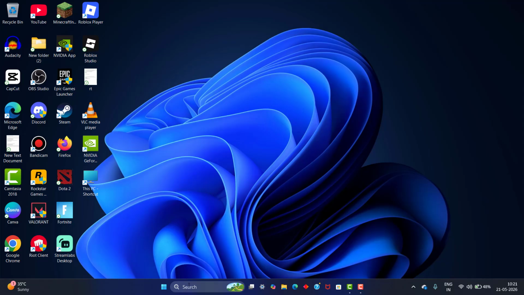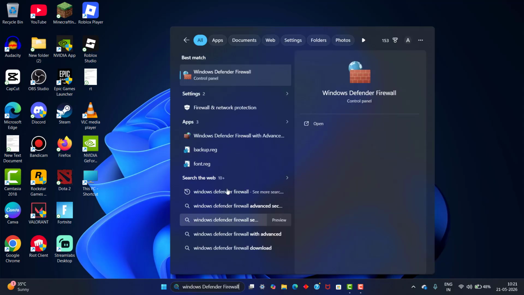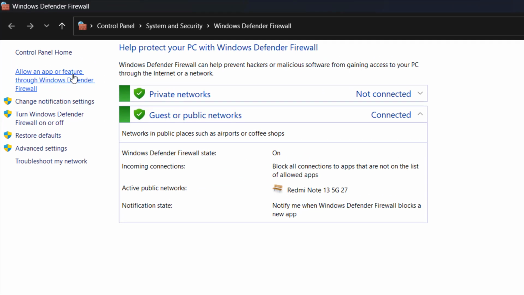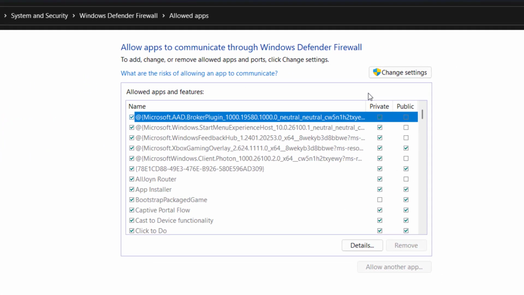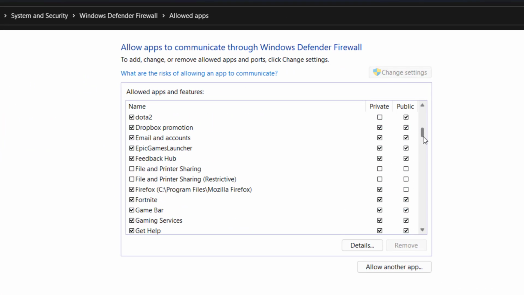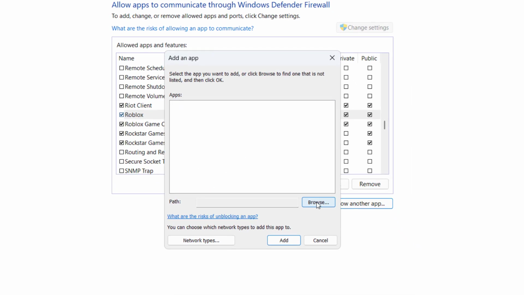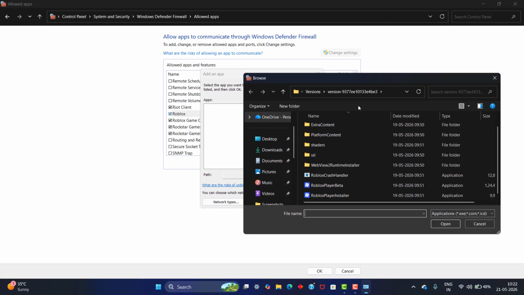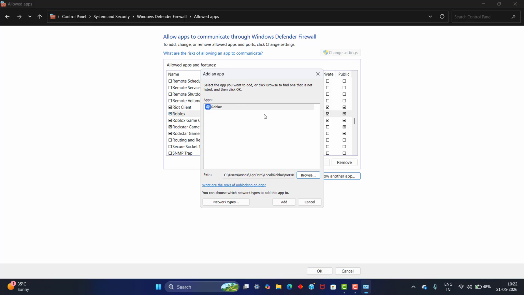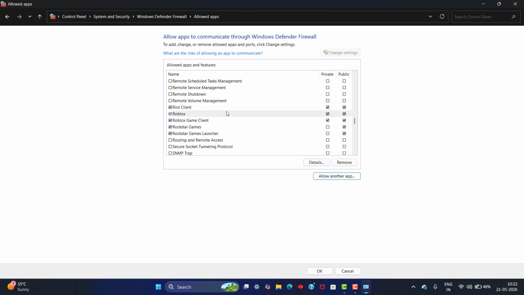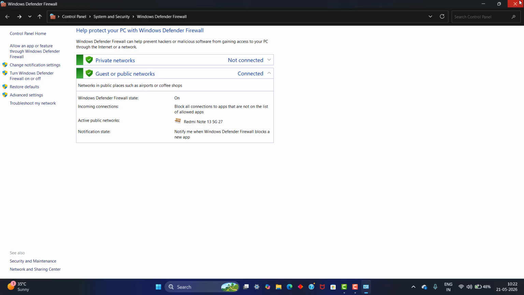After that, the next step, search for Windows Defender Firewall. Click it. Click Allow an app or feature through Windows Defender Firewall. Click Change settings. Scroll down and search for Roblox and make sure it is enabled in both private and public. If it's not available, click Allow another app and browse it. Click Browse and go to the address of the application and add it. So this is how to add it. I skipped because I already have it.